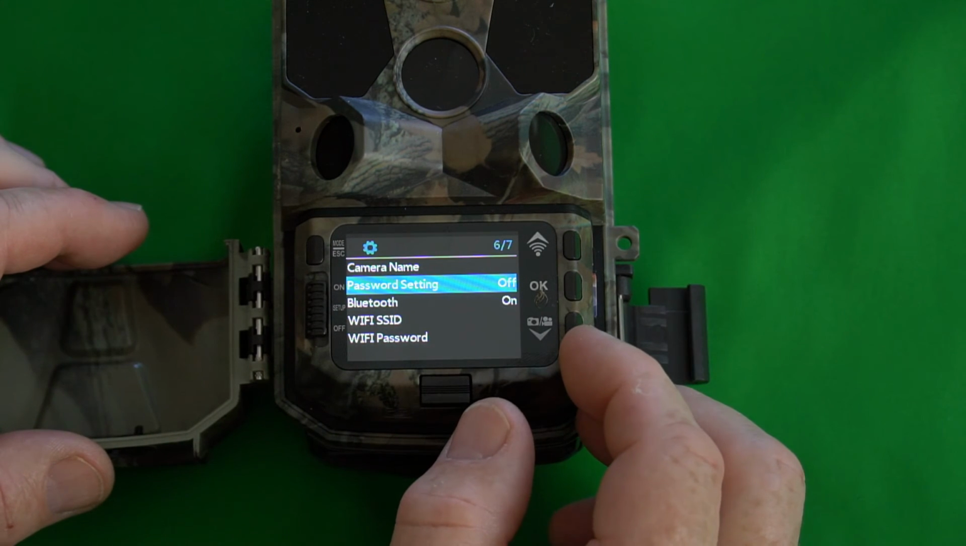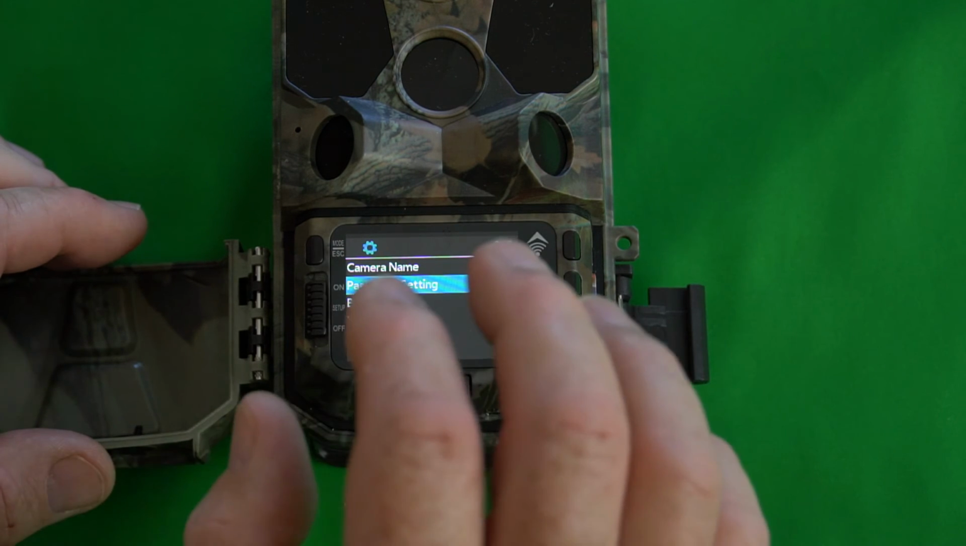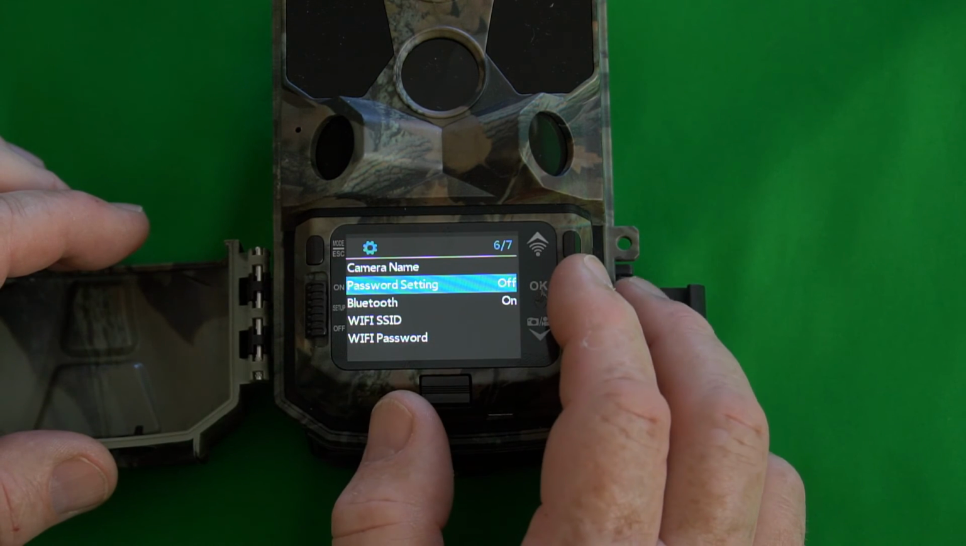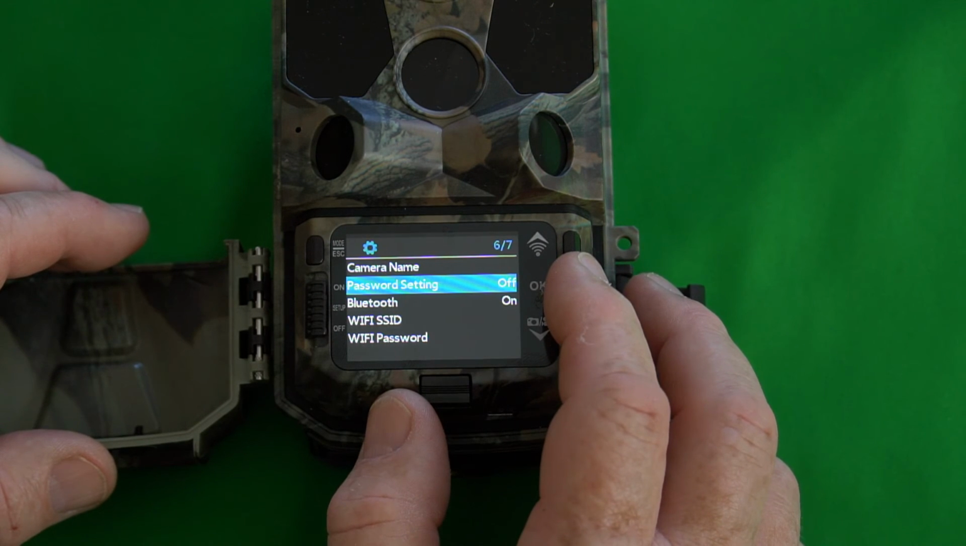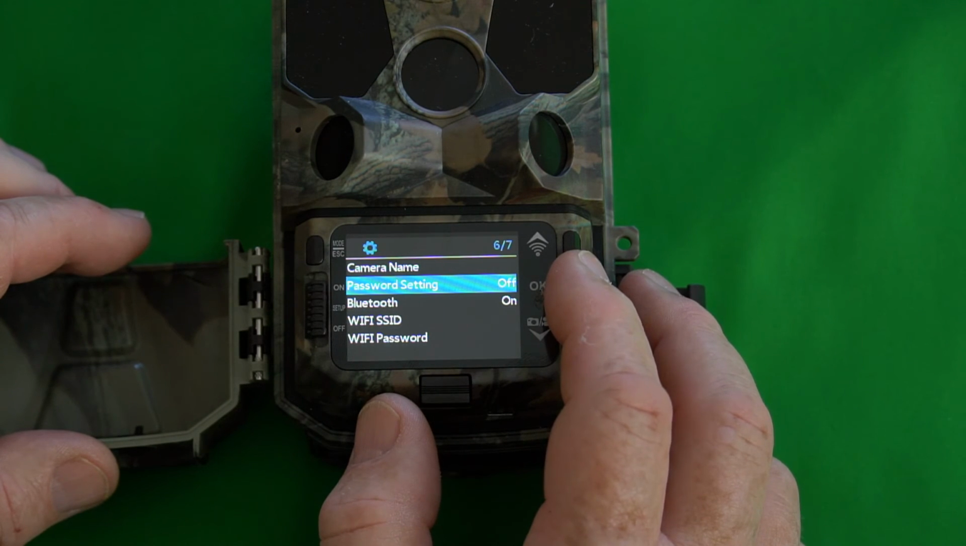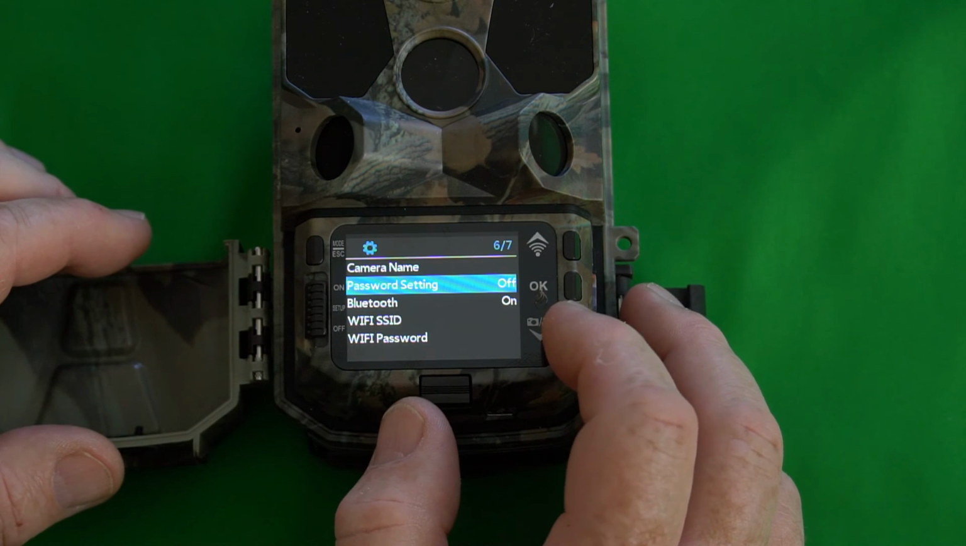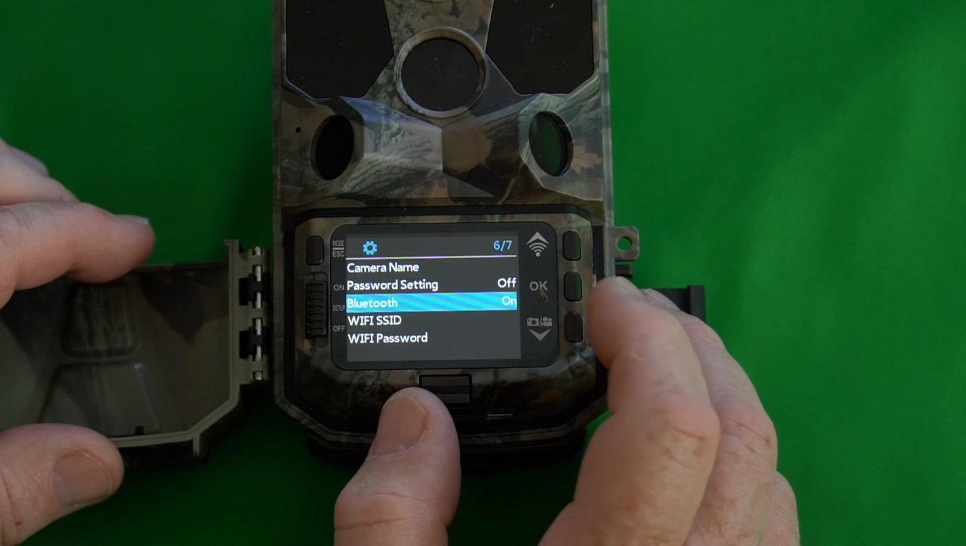Okay, password setting. If you want to put a password so that people have to put a password in to actually access the menu settings, then you can create a password. But if you create this password and then you later forget it, as far as I know, there is no way to reset the camera. It's a theft prevention device. Unfortunately, it doesn't stop people from stealing your camera. It just stops them from using the camera after they've stolen it. So it doesn't really help you. It just is kind of like, well, I got you because now you can't do anything with the camera. Anyways, I don't use it.